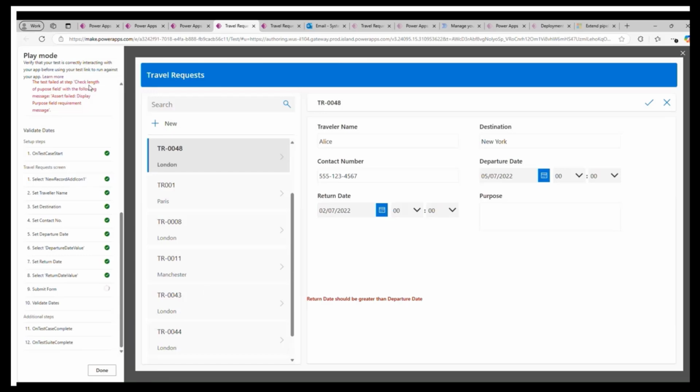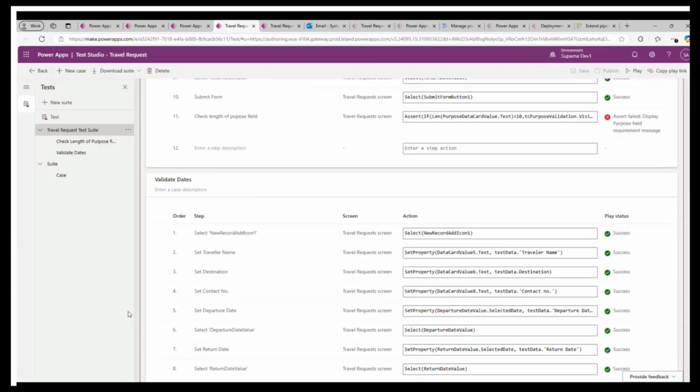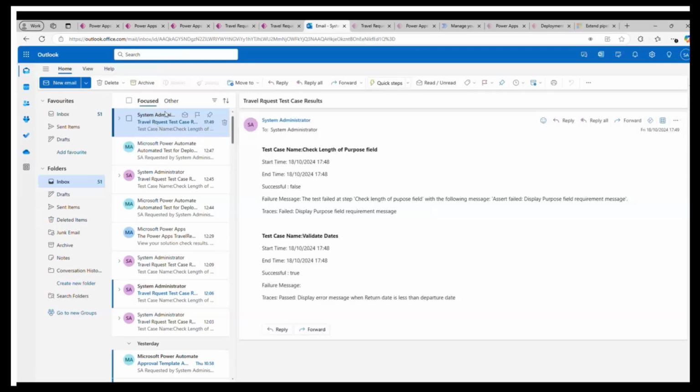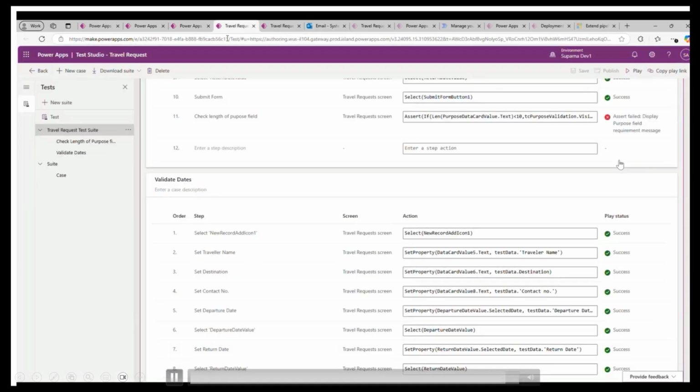So in a real life scenario, when we are moving the app from any other environment or just doing the unit testing, if we run this, we'll come to know whether all my scenarios are passing or not. So this is how we can execute, automatically play the test cases. And here is the email that I added in the test suite complete. It is sending the automated email, with the first one being the failure message, and the second one is successful, so there is no failure message. So as an admin, I am getting both the emails.